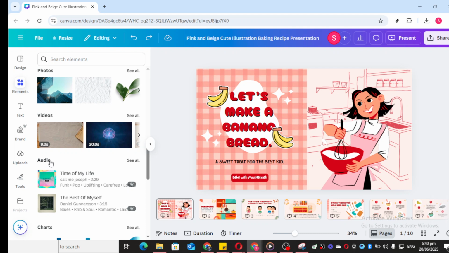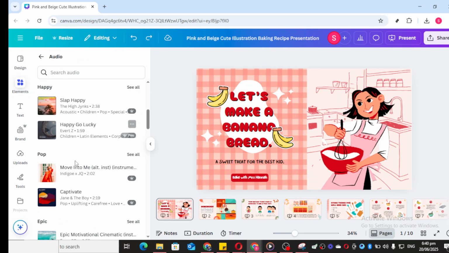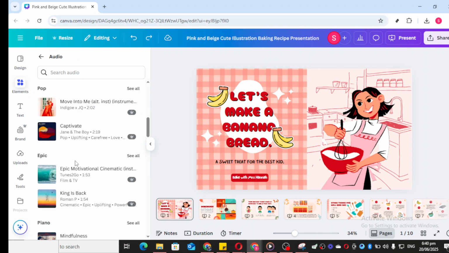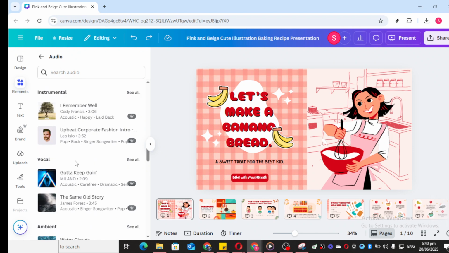Once you spot the audio section, you'll see a small Select All link or button nearby. Click on this option. By doing so, you'll be able to view all the available audio tracks Canva has to offer in one place. This is really convenient because you can preview different tracks and find one that perfectly matches the mood and tone of your presentation.